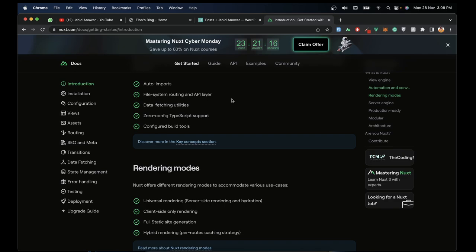So the main part of our tutorial is that we'll be writing Nuxt.js using TypeScript. But the thing is, we need the data, right? We need the data, and where does the data come from? The data comes from the WordPress REST API. So where can you find the WordPress REST API?